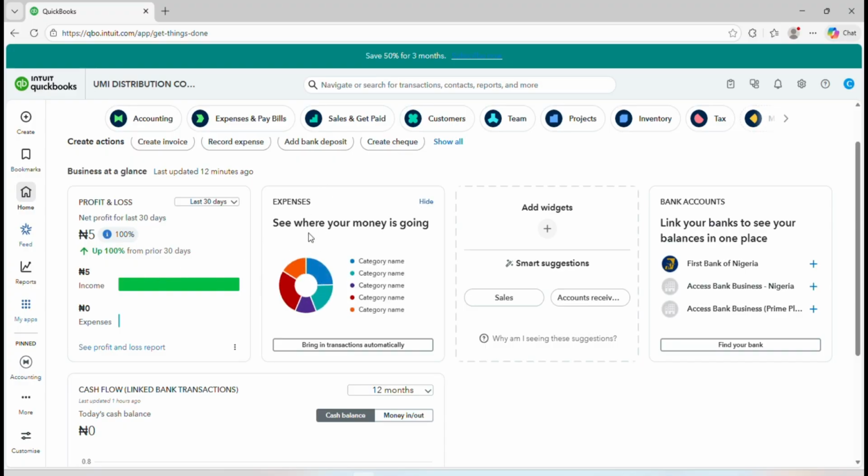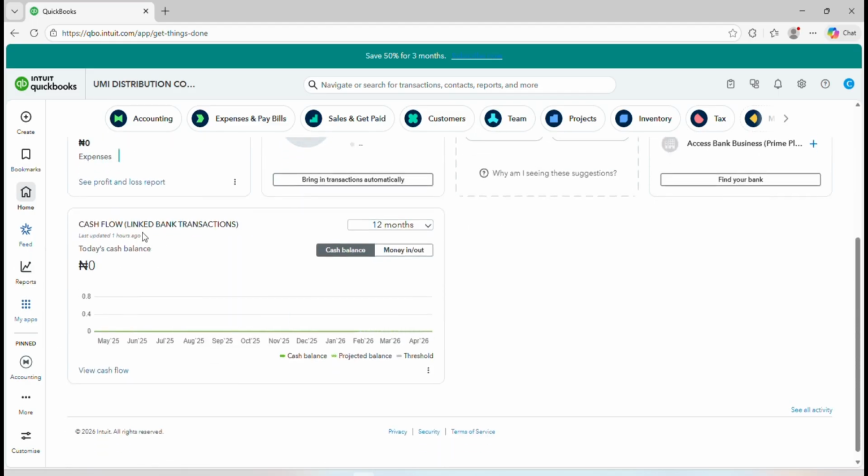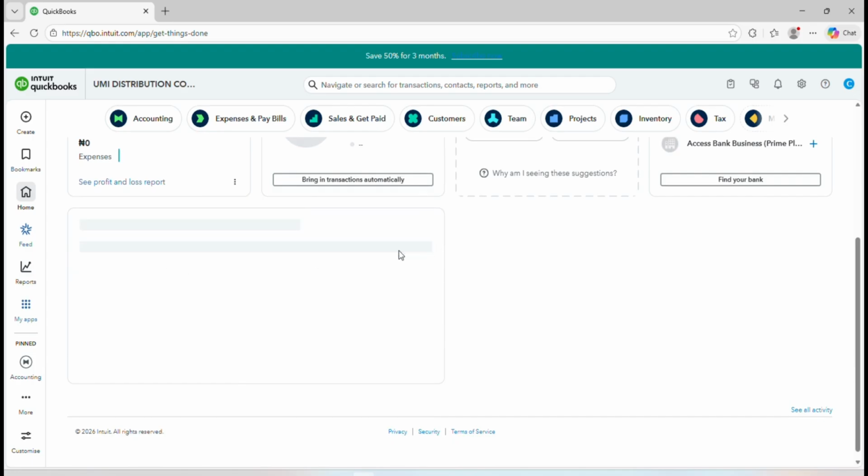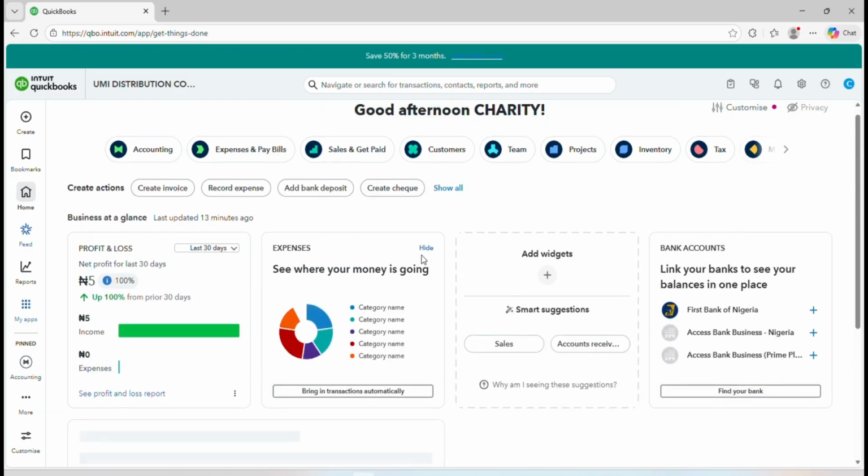We have the expenses. You will see your expense categories and everything right here. Then we also have the cash flow statement, which is linked to your bank account. You will see the balance and the money in and out, so you always see that. That is basically what the dashboard can give you.